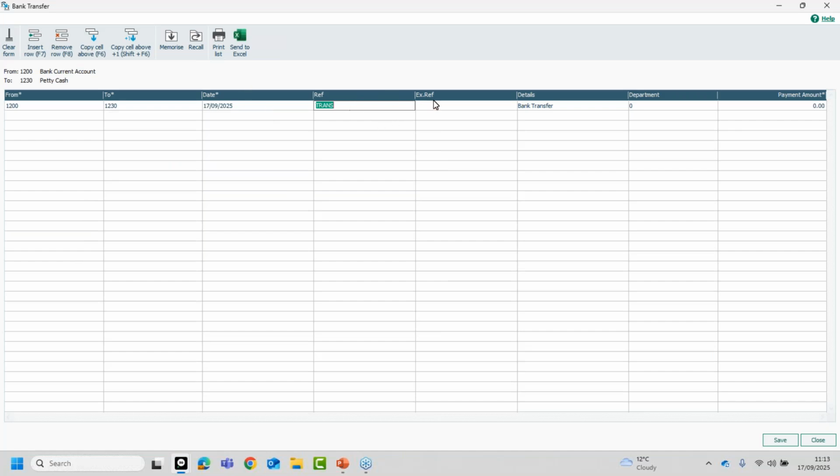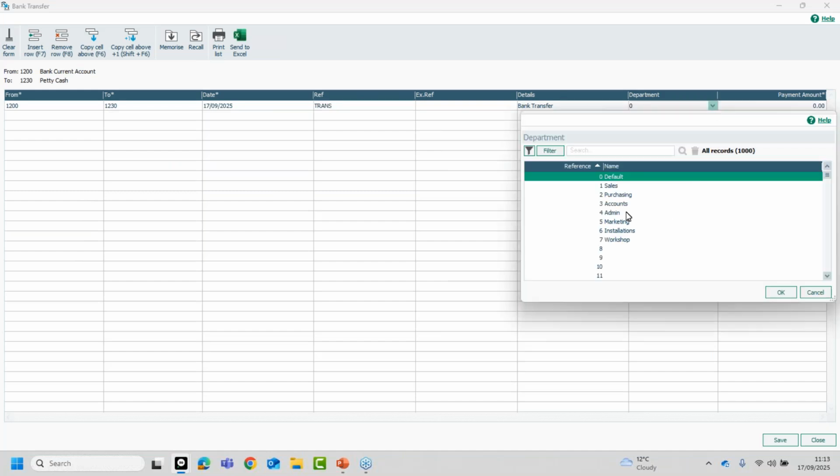So as normal, reference and extra reference, they're just alphanumeric. So you should have up to 30 characters for those two fields. So pop in whatever you want. Details will default to bank transfer. Again, you can change that. For details, you should have up to, I think it's 60 characters. And then we've got the department. So just picking up department 0. Again, you can change it if required. Just choose from the drop down.